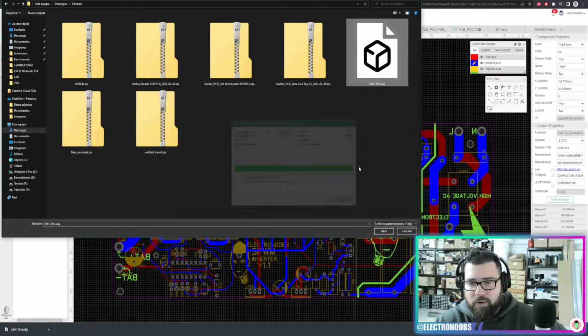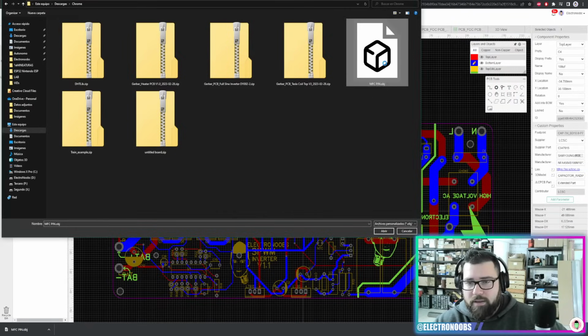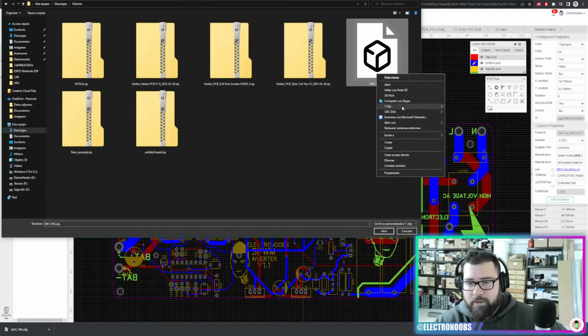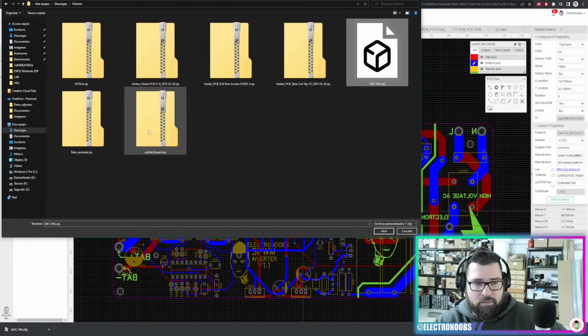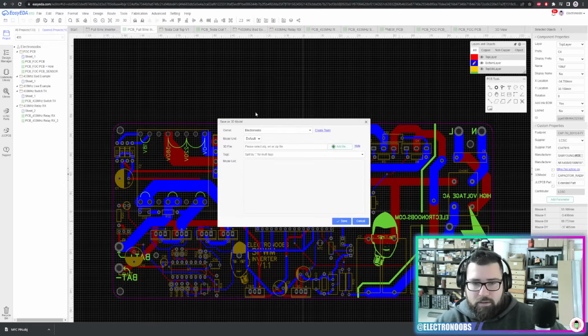No, extract. 7-zip. Add to file. I'm not seeing it.